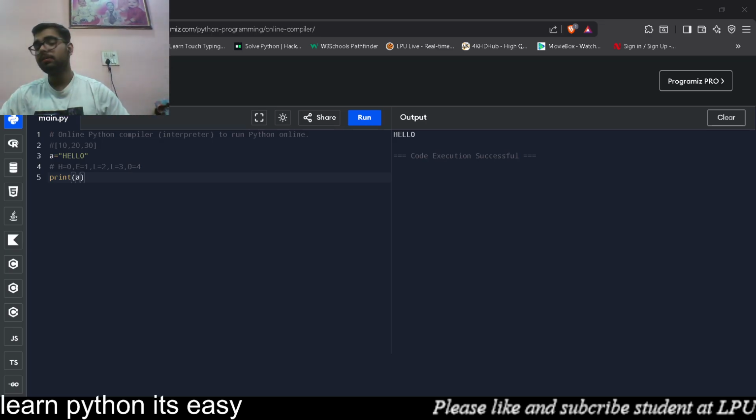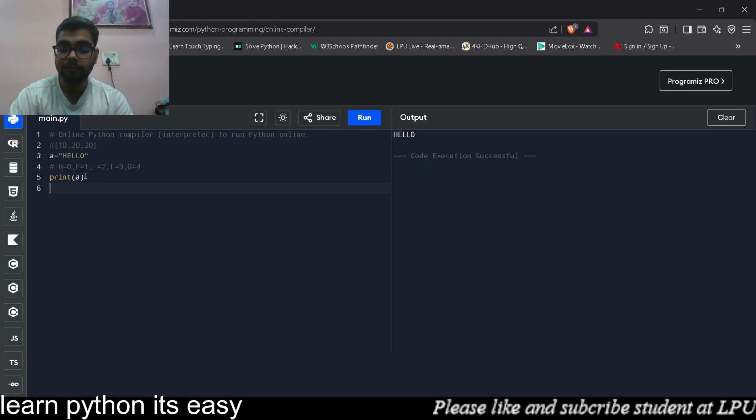For that length calculation, from the overview of the indexing concept, we know that every string and every list has a particular length. If we want to know their length, there's a keyword known as len.